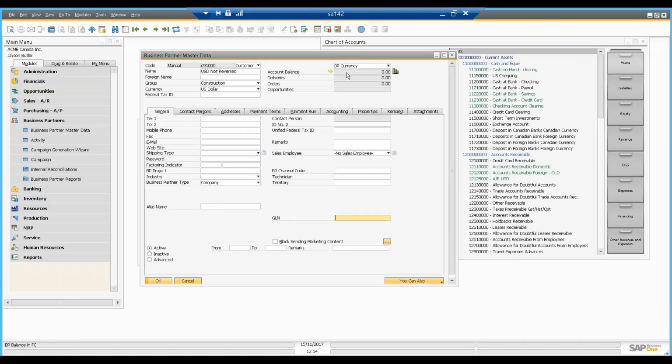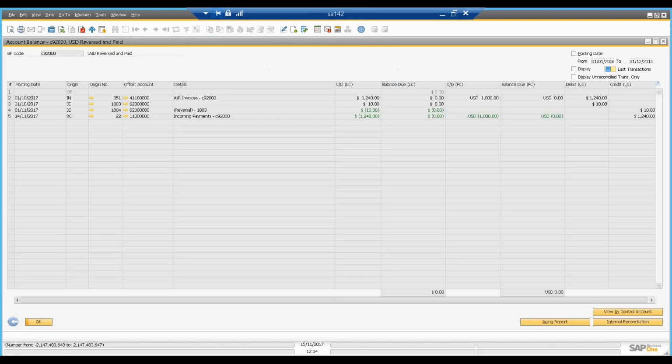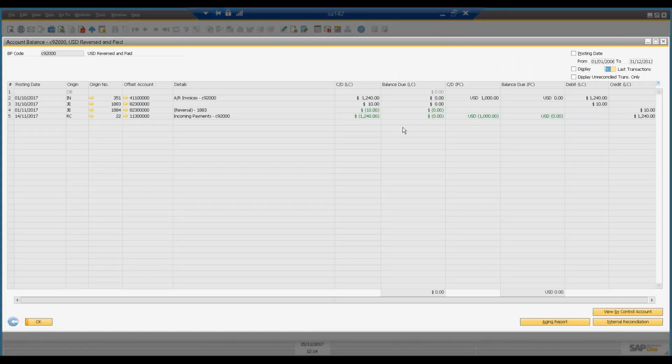So that's what we'll notice here on this. We see the business partner currency, they owe us no money, but in local currency, they owe us 10. That's because it wasn't a reversing one. So this customer, they owe us no money in either local or business partner currency. So let's take a look at that.